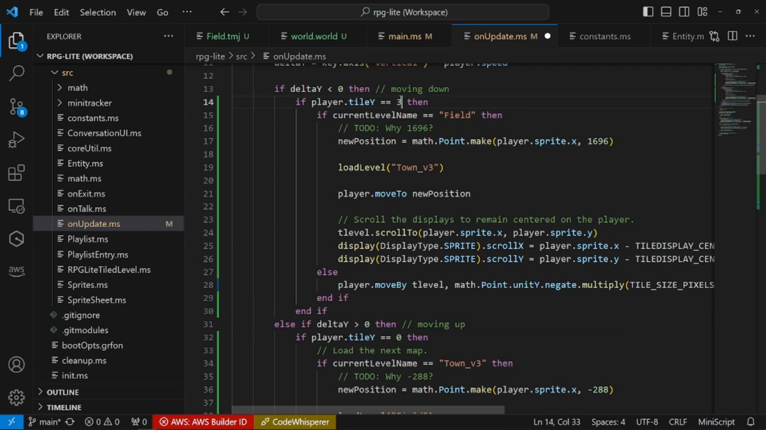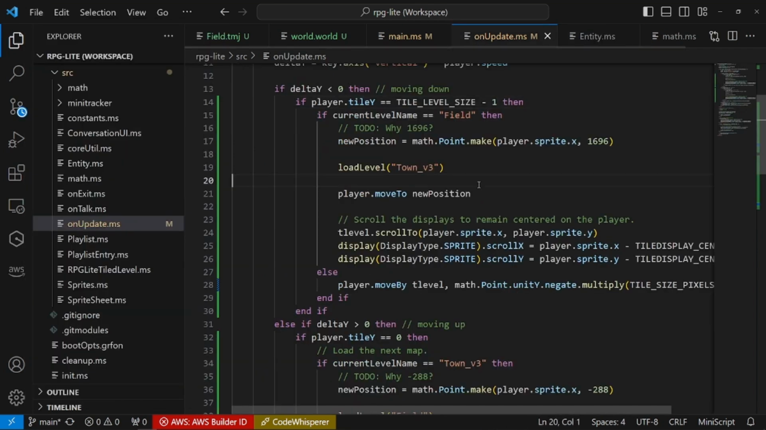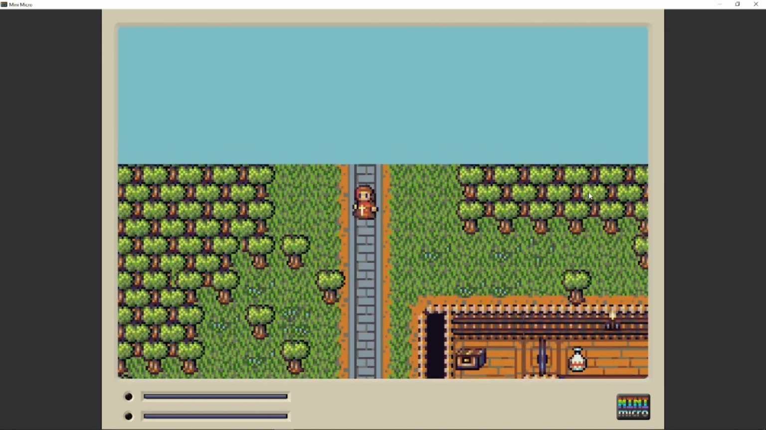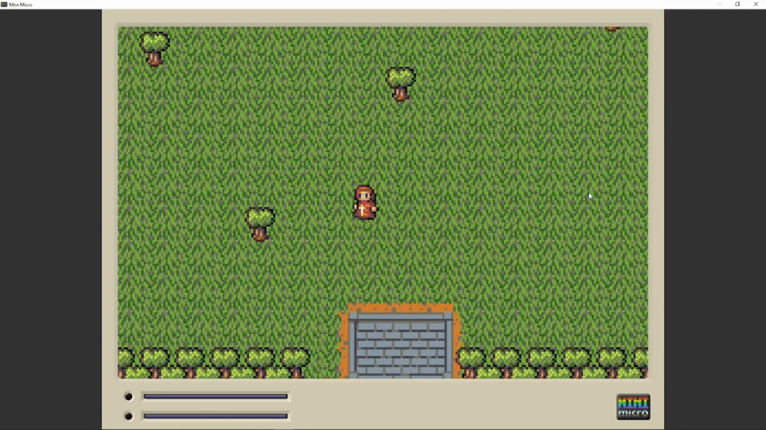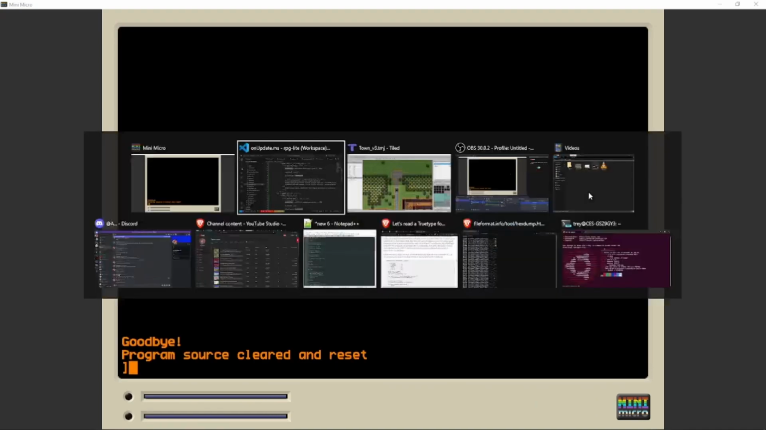Y equals 31. We're at the bottom tile. Should be tile 31. We're trying to move down. Then we're going to reload the town. Here we go. Down there, that's kind of weird. Up, but down is out.